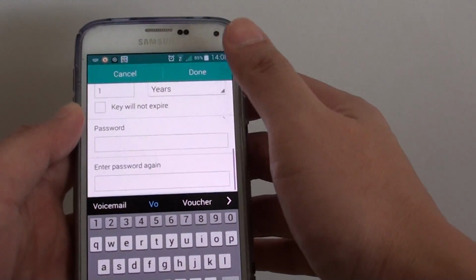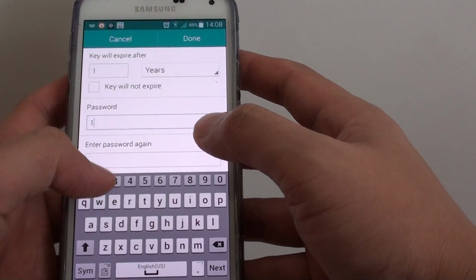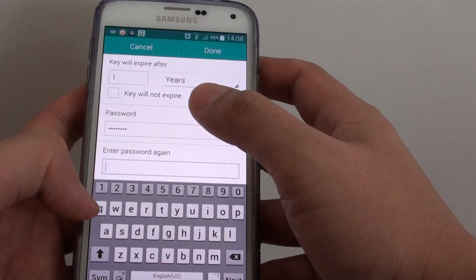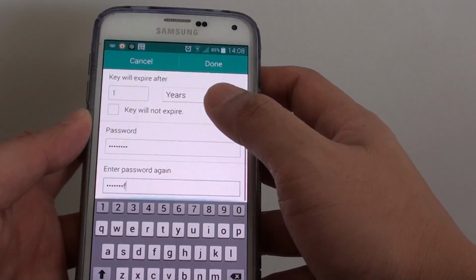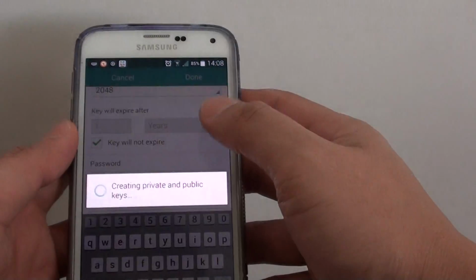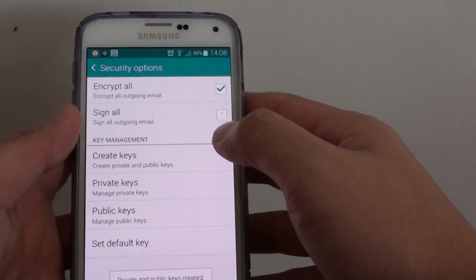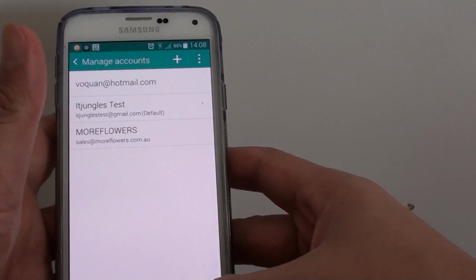So just tap on that key, and then you need to set a password. So I put 1234ASDF, and then choose key without expire, and then tap on done. So here we'll create a public and private key. Now we can go back in here because we have enabled encryption.